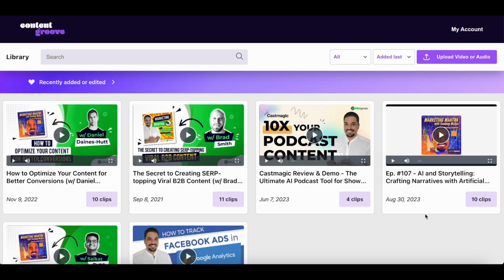Once you've done that, you can return to the dashboard and upload your video or audio file. Now, if you have a podcast and would like to create highlights for a specific episode, then you can upload the audio file of that episode, and ContentGroove will use its AI to create highlights from that particular episode. But for this video, I would just like to show you how you can use ContentGroove to create highlights for a long form video.